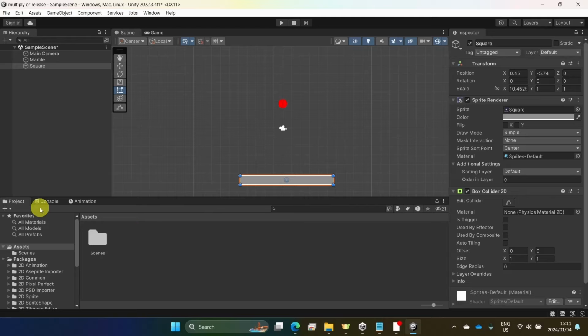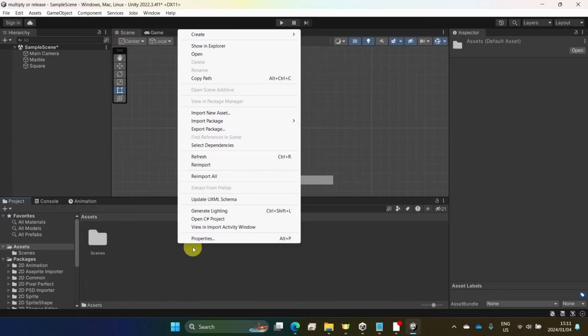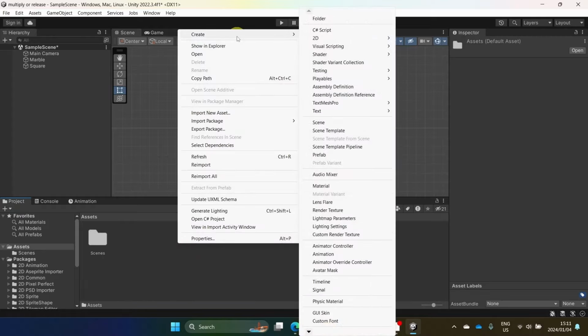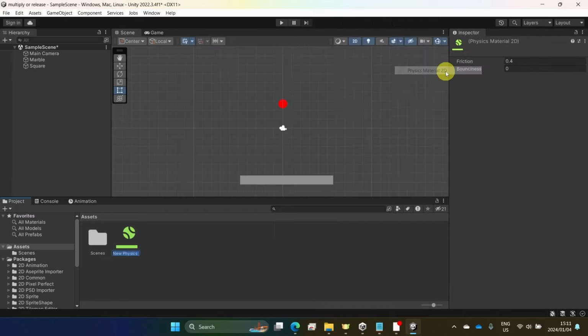So here at the bottom, we've got this project window. This is where all of the assets in your project, things like images and sounds and scripts will live. You'll see there's already a folder with scenes, and this is the default scene. That's the only asset in your project at the start. So here I'm going to right click in the empty space, and I'm going to go create 2D physics material 2D. Let's give it a name. I'm going to call it bouncy.